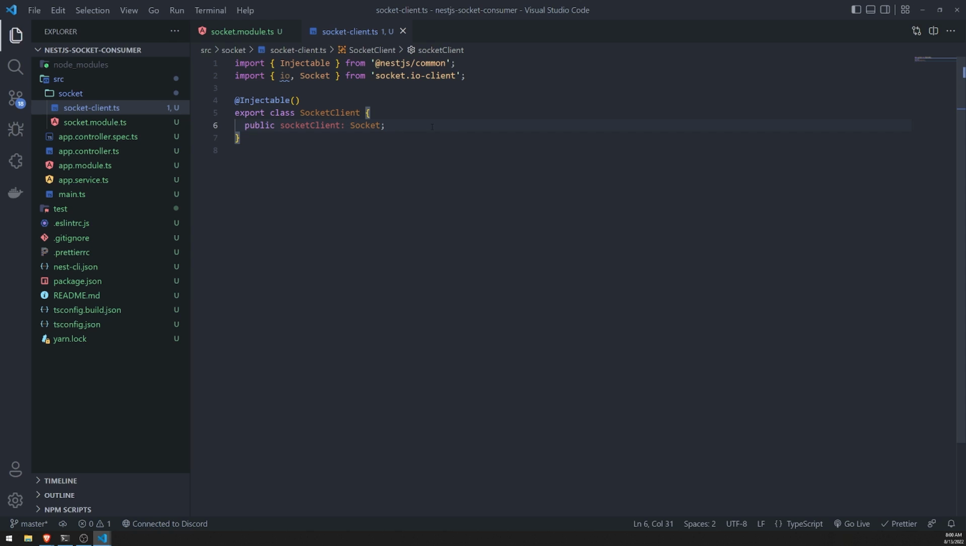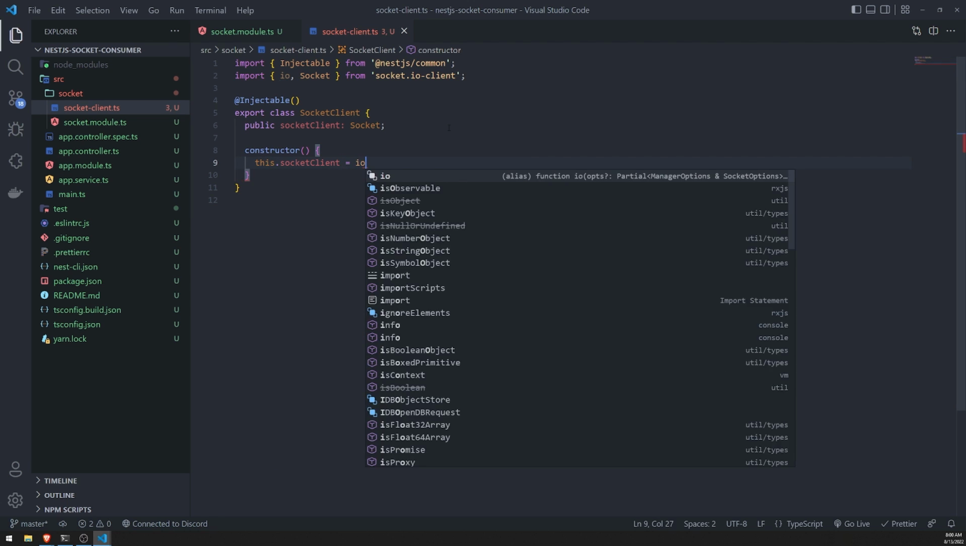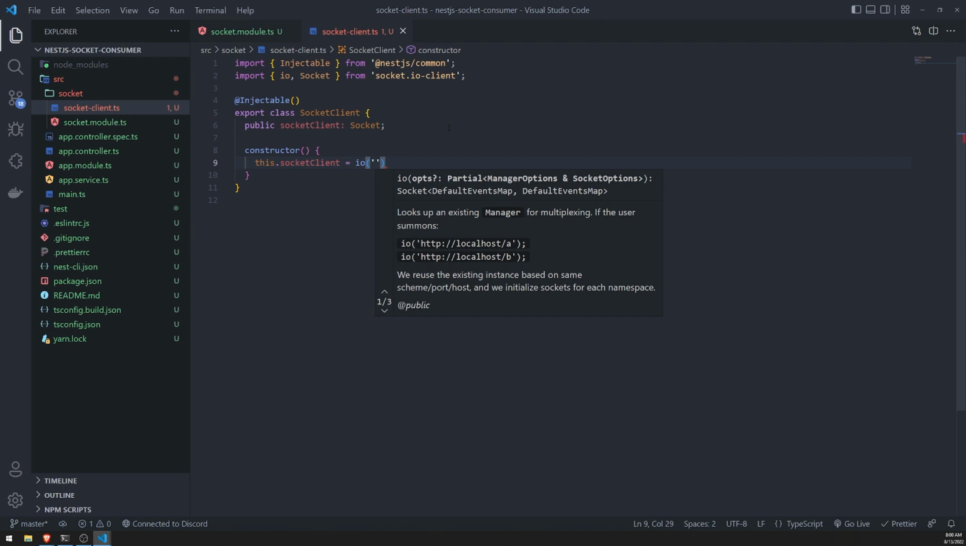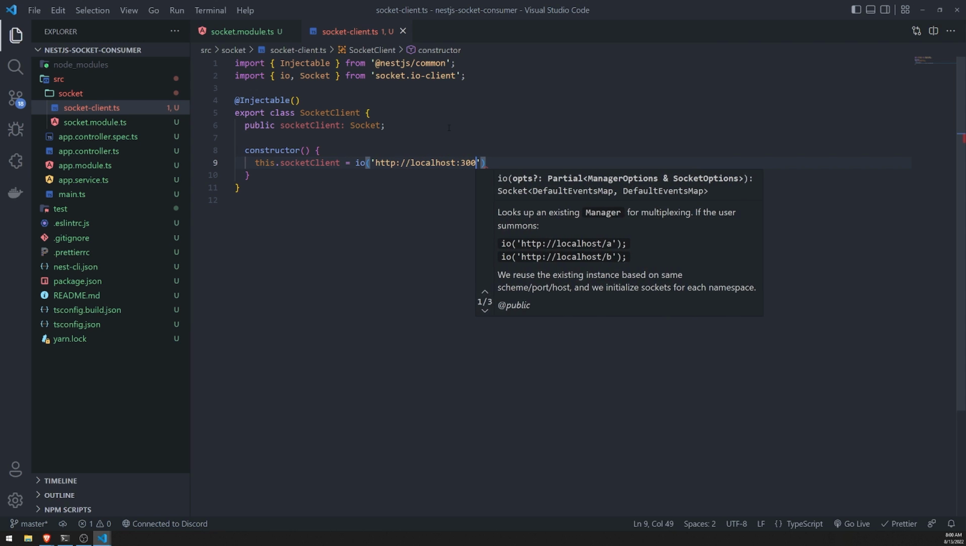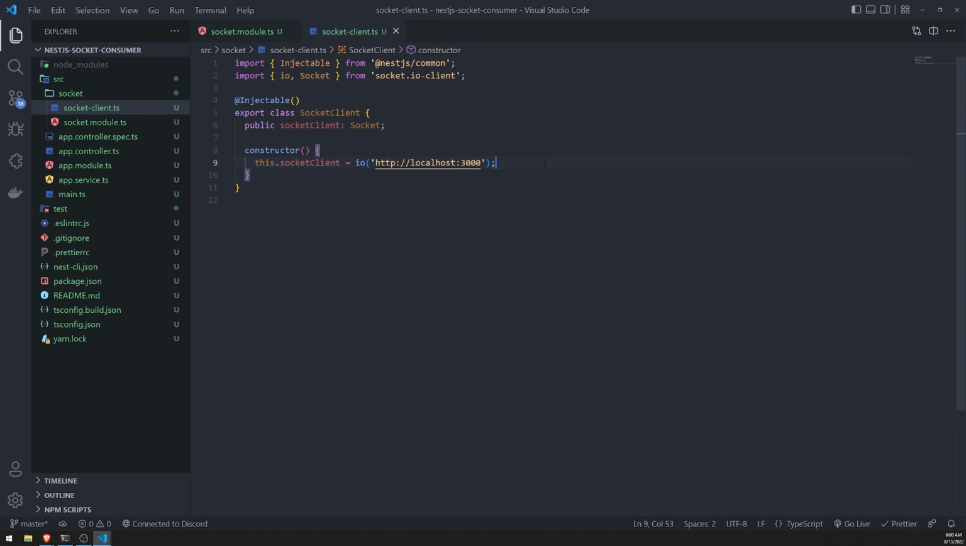Now this doesn't do anything yet. Inside the constructor, we'll reference this.socketClient equals, and then we'll call the io function. We'll pass in the URL to our WebSocket server, which is localhost port 3000, as in the last video. It's the exact same thing. So this should make a connection to the WebSocket server.